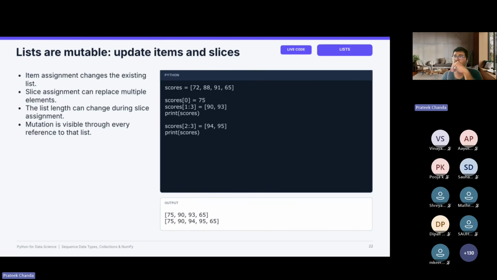So slice assignments can also replace multiple elements. So for example, scores[1:3] basically means index 1 up till 2, which is 88 and 91, I'm just assigning it to 90 and 93. So that basically means instead of 88, I would now have 90, and instead of 91, I will have 93. So I can change multiple items at the same time using this concept of slice assignment. And the list length can therefore also change during slice assignment. So these are the useful properties in lists that you can use.